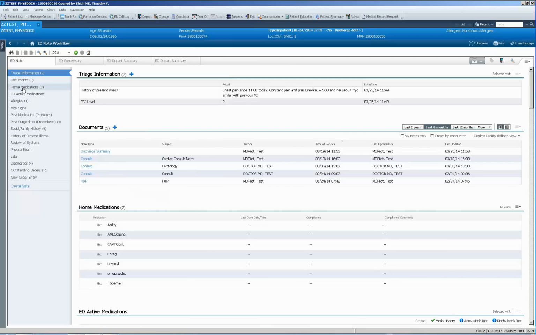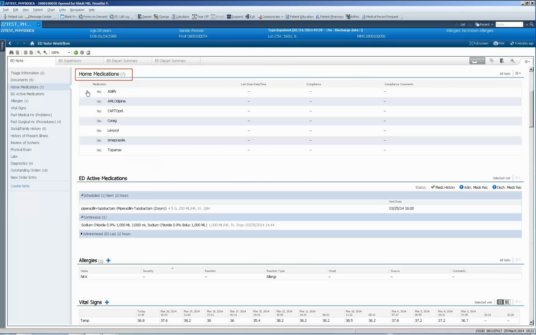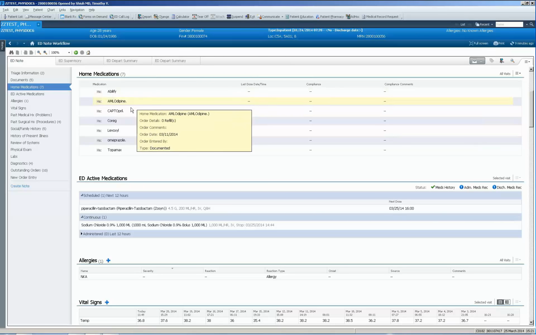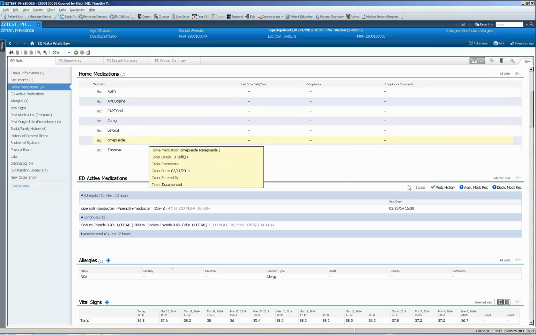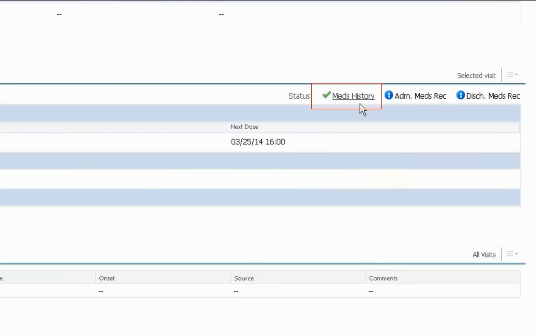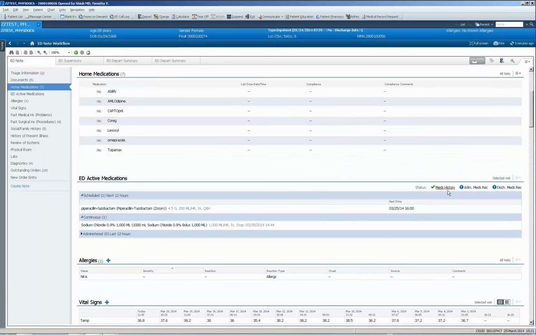Home medications are listed here and includes all home medications. This list pulls forward from any previous hospital visits, so it is important to verify that this list has been updated during this encounter. The easiest way to do this is to look at the medication reconciliation status bar in the medication section below. A green check mark next to medication history signifies that the list was verified this encounter.